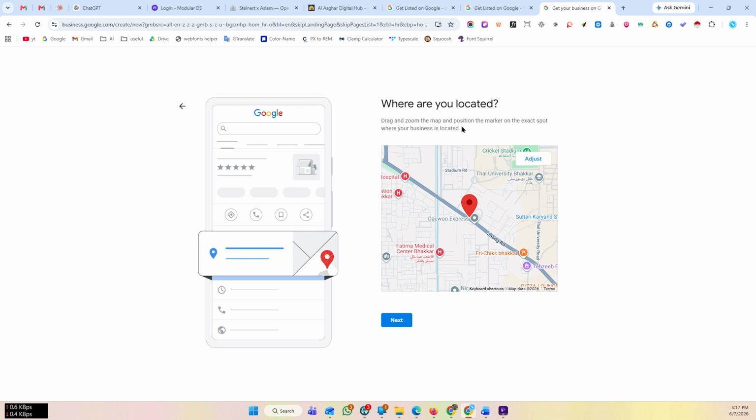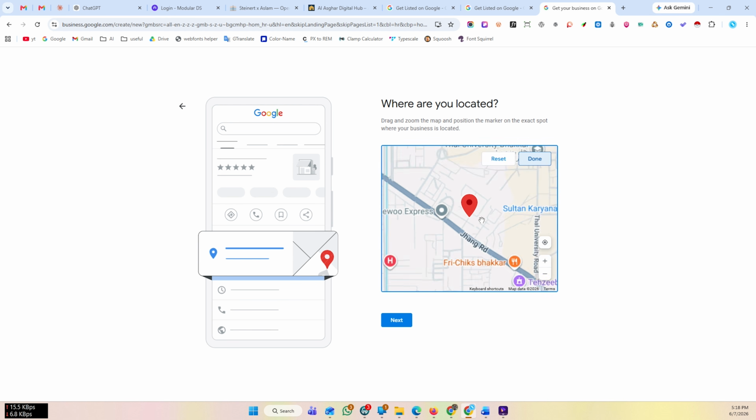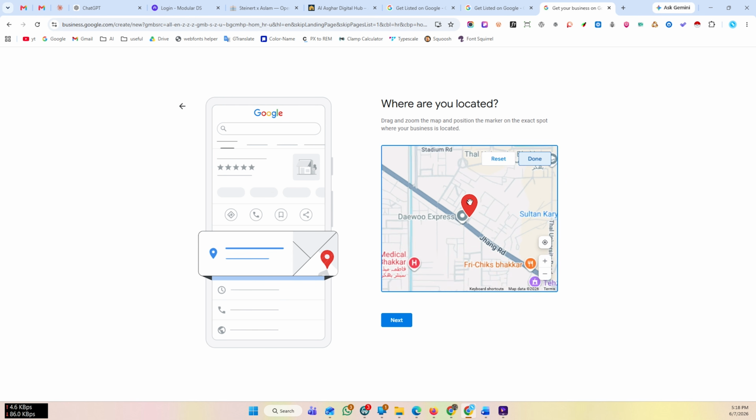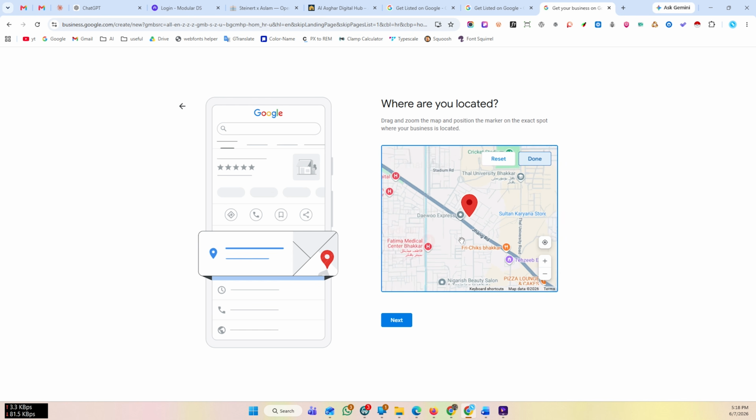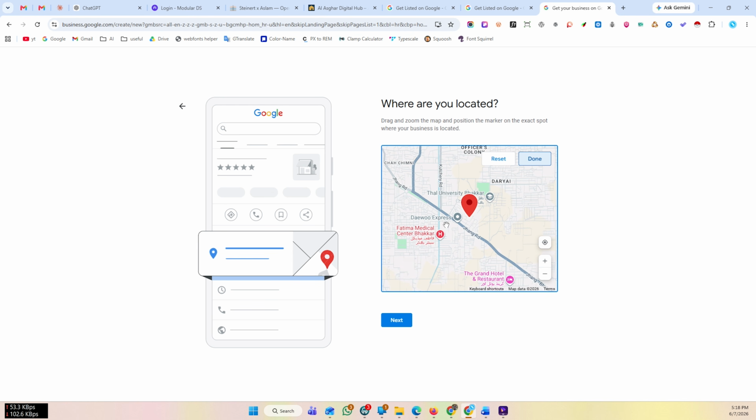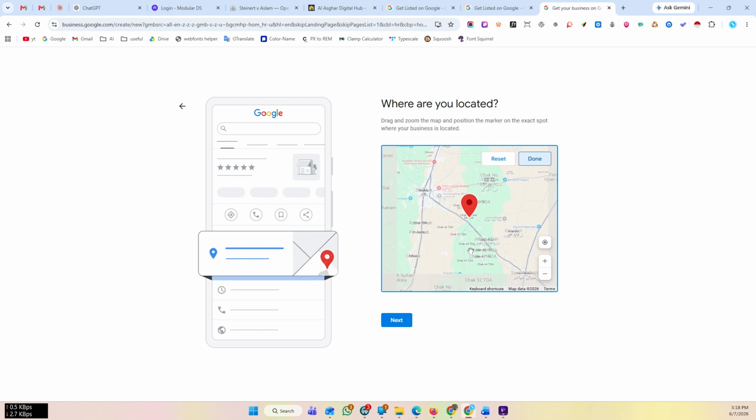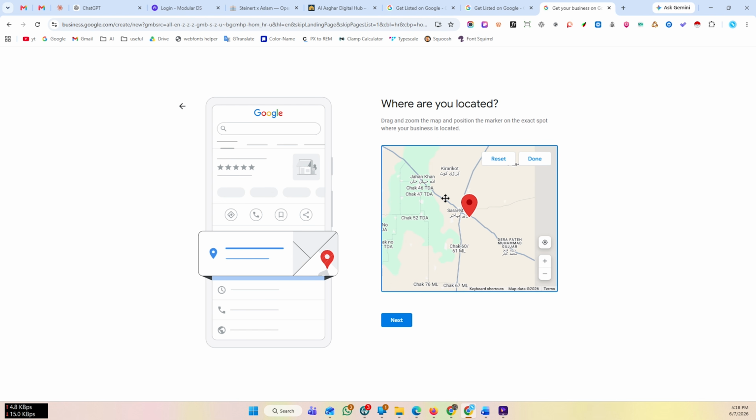Here on this step, you will see a map according to your given location. Now if it is correct, then you can click on next. If not, then you can click on adjust, and then zoom in and choose the perfect location for your business. In my case it is showing the Bhakkar area, but my shop is on Stab Muhajir, so I am going to choose the location where my shop is listed.